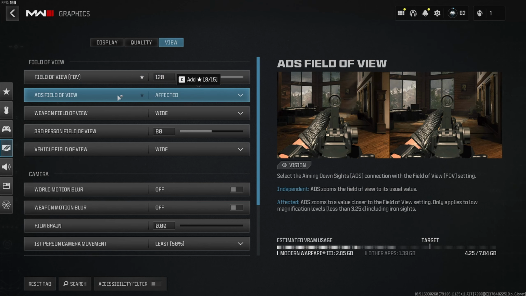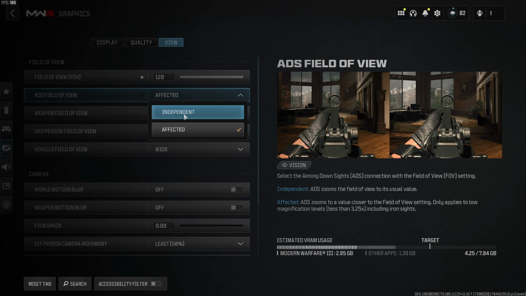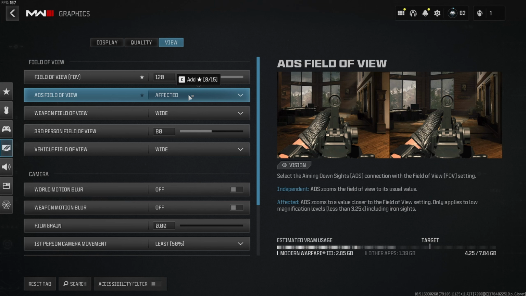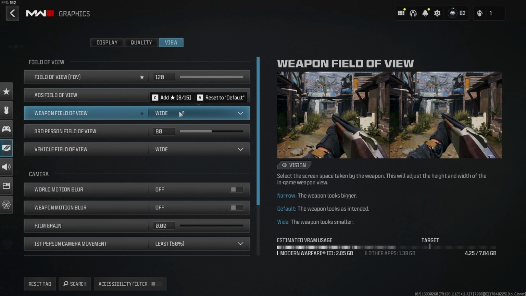For ADS field of view, I like having mine on affected instead of independent. So what this does is it zooms in your camera a little bit when you're aiming in with low magnification optics like a red dot or iron sights, and I personally like this so you can see a little bit better at the target you're aiming at. For weapon field of view, I like having this set on wide. It makes my weapon look as small as possible to get it out of my screen.